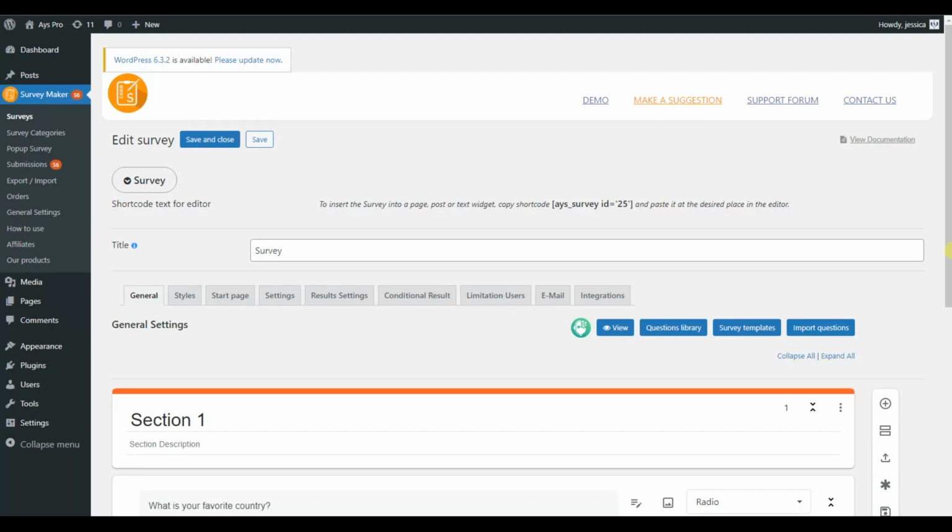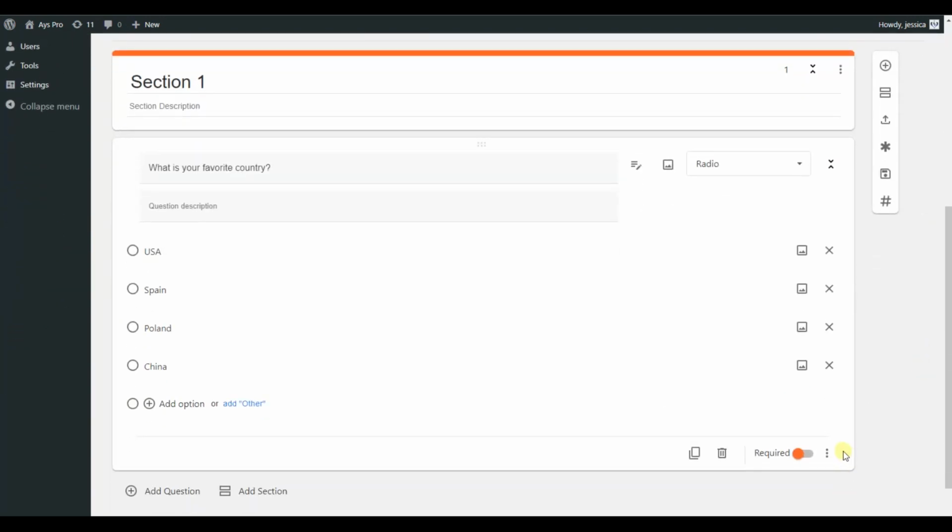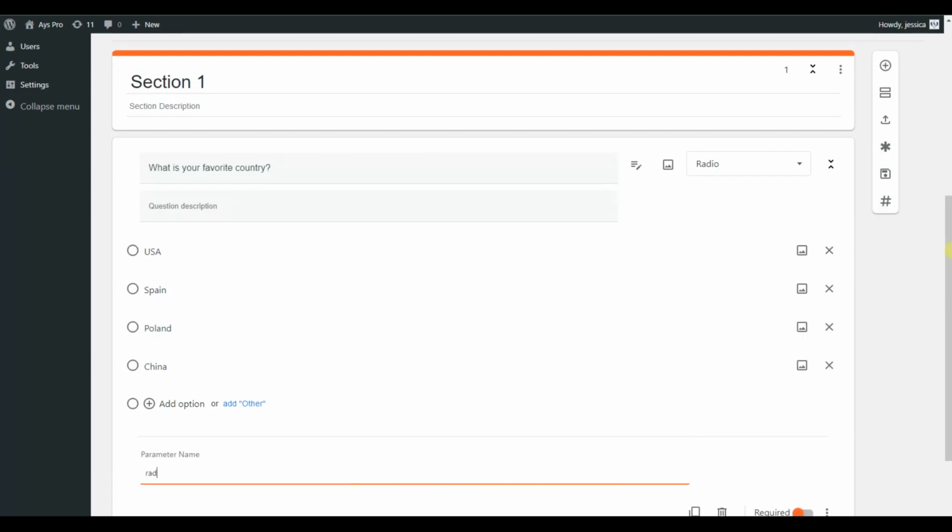For instance, when we want to add a URL parameter to a radio question, we go to the below right corner of the question and click on the 3 vertical dots. From here, we choose the URL parameter option and type the variable we want. Then we go to our survey page and start to make our changes in the URL.